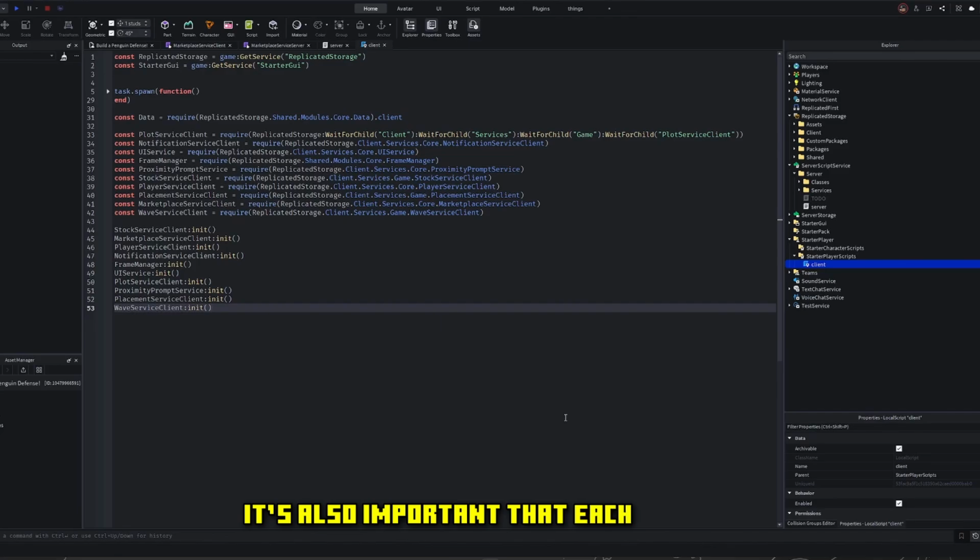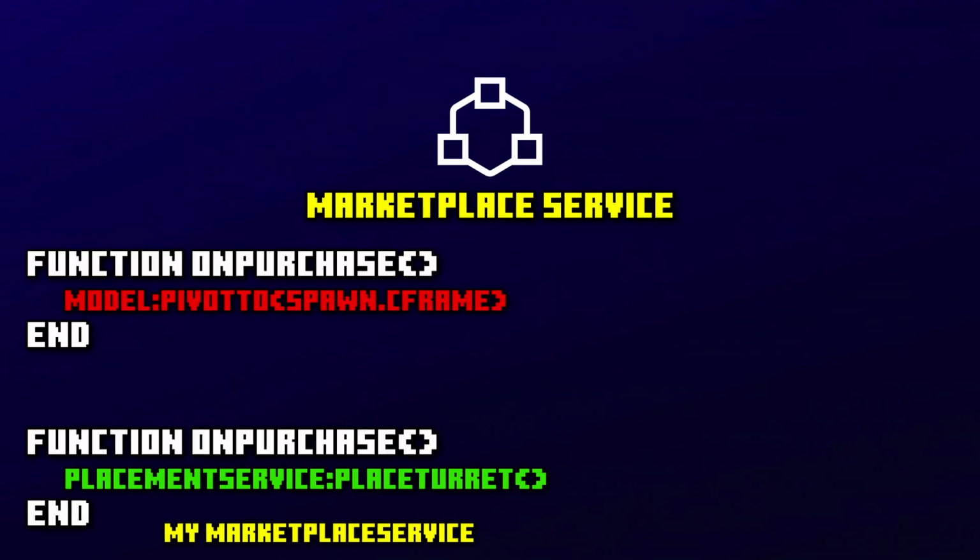It's also important that each service only handles its own logic. For example, my marketplace service shouldn't be responsible for placing down towers. When a transaction is made, it should simply call the appropriate function from the placement service to handle the tower placement.